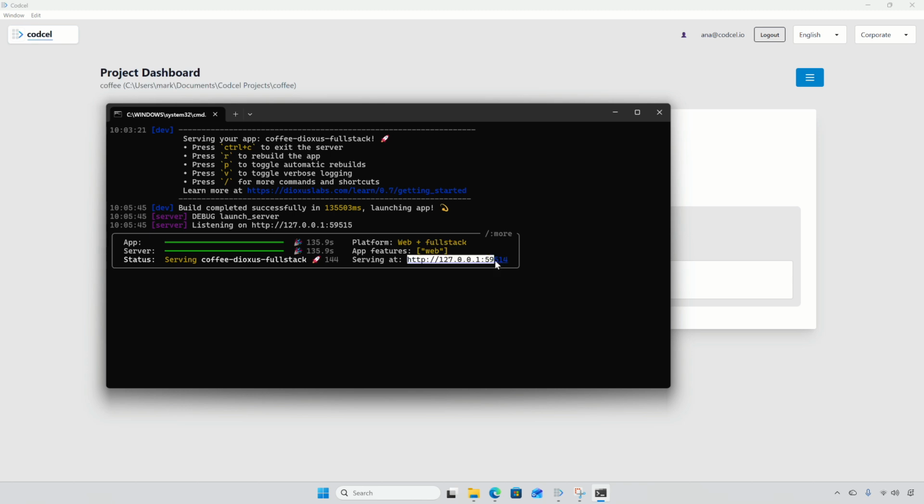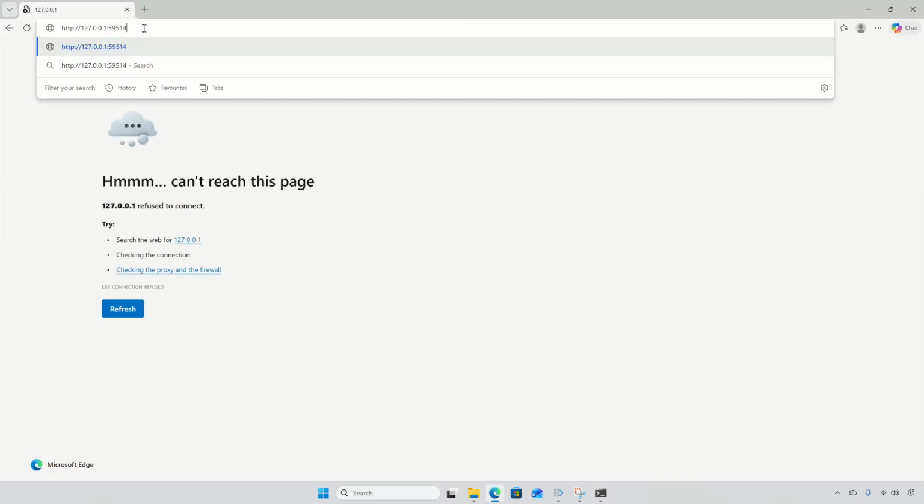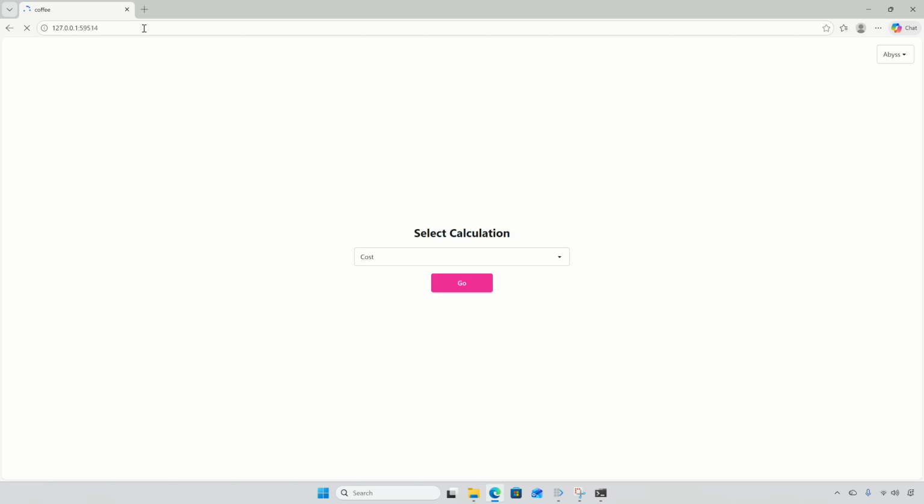Take a moment. Open the app in your browser, copy the URL. Something like http://127.0.0.1:59514. Open your internet browser. Paste it into the address bar. Press Enter. And there it is, a simple web UI from a simple Excel sheet.